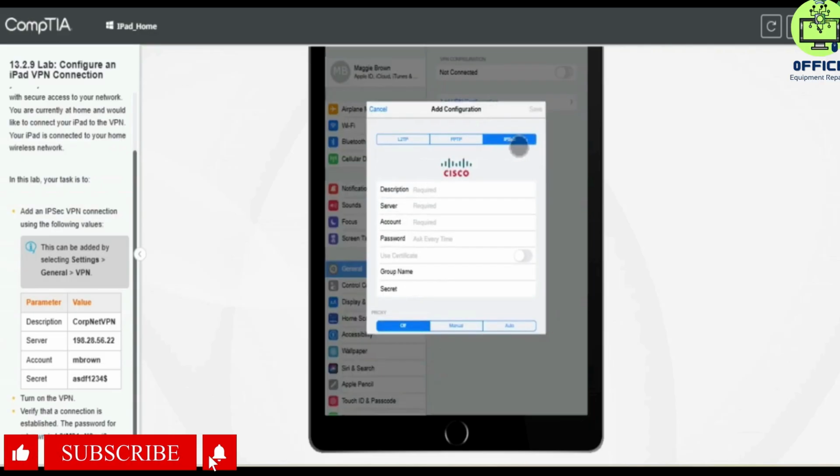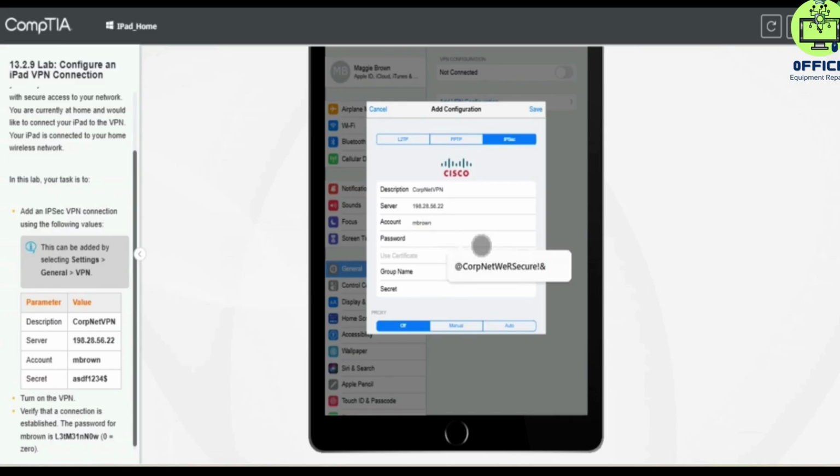We go to IPSec and the description provided is CompTIA VPN. And then we input the server 19.8.28.56.22 and the account is going to be M Brown. The password is also provided.